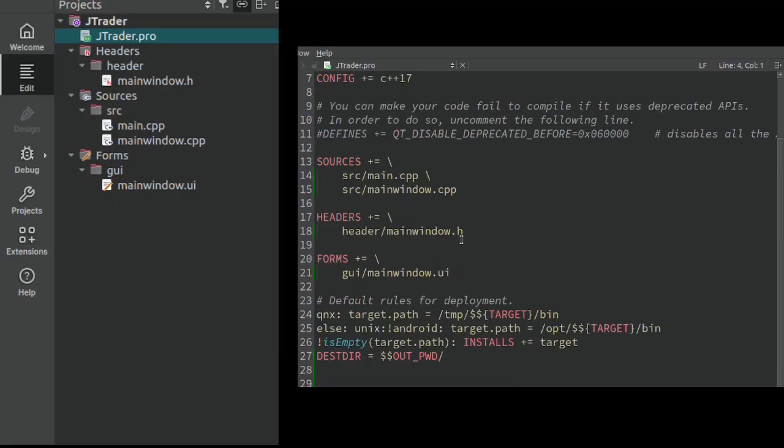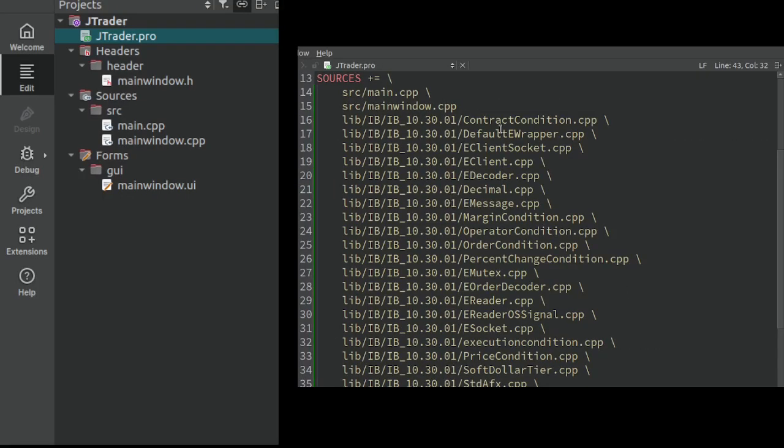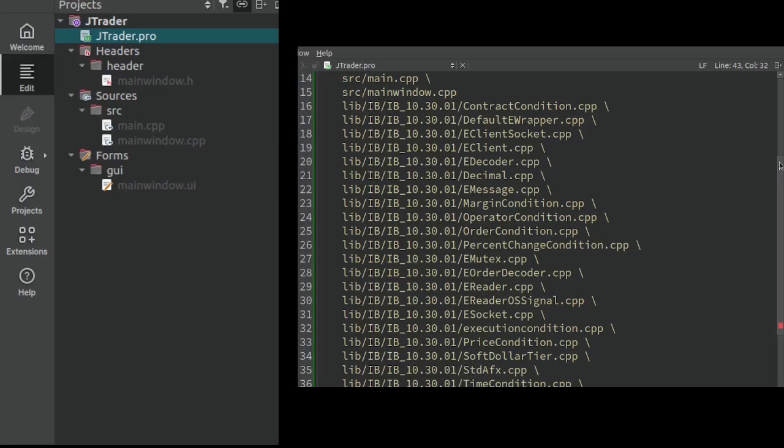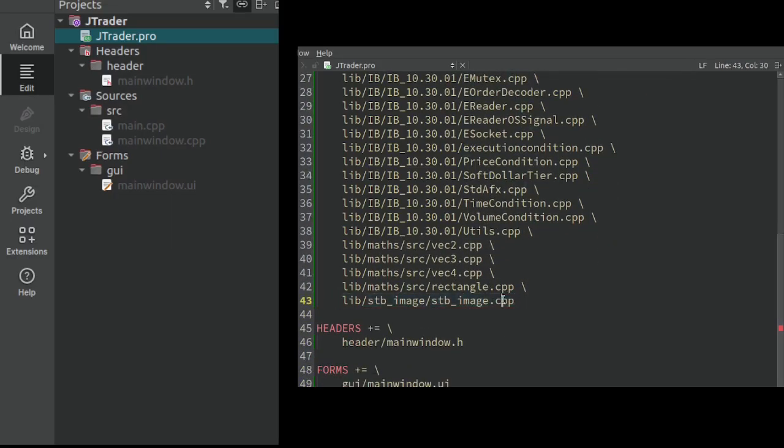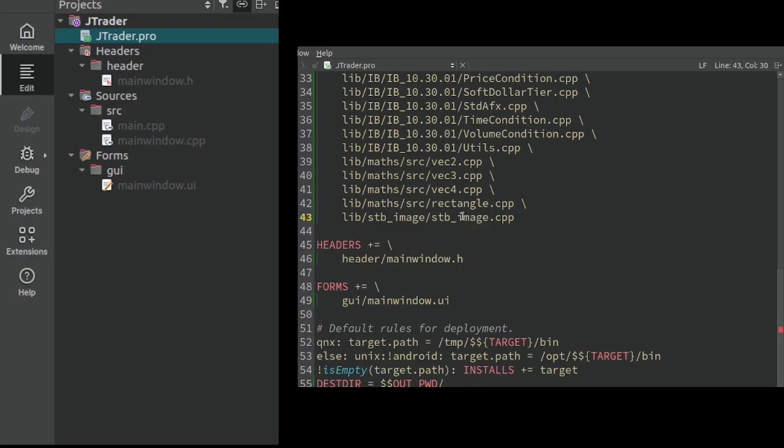So now that I have this, I can begin to add the source files and the header files. I'm going to need all of these files from the Interactive Brokers API. I kind of have all of those pre-made, and I have a few math libraries I made too. So here they are. These are all the files that we'll need for the API, because I want them to be visible. Not sure why that doesn't show up. That's for my image. I want to be able to generate images on the fly.